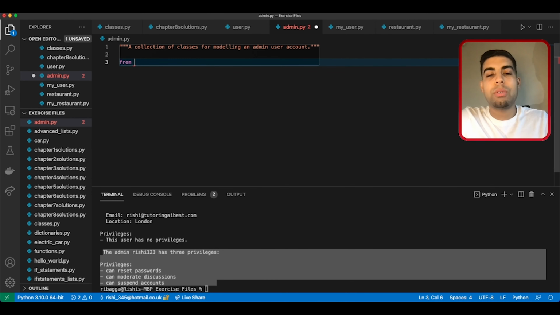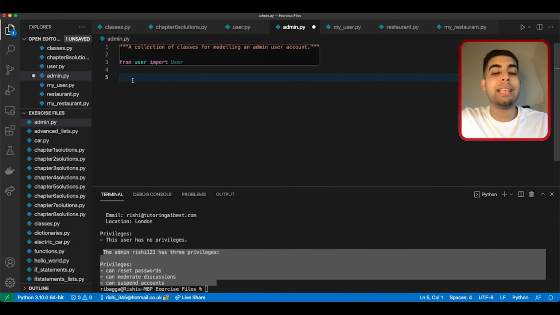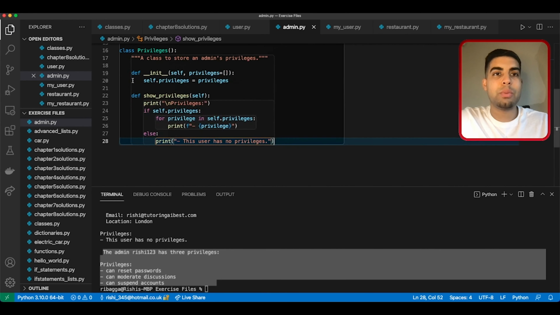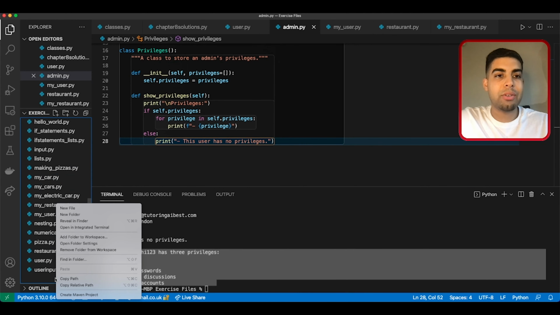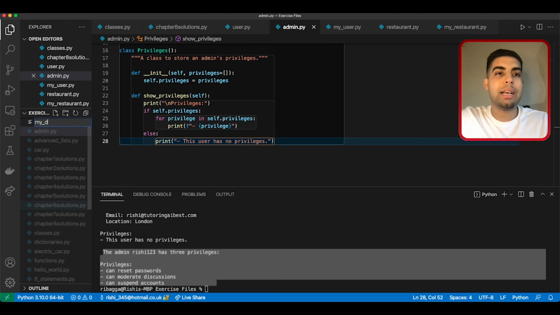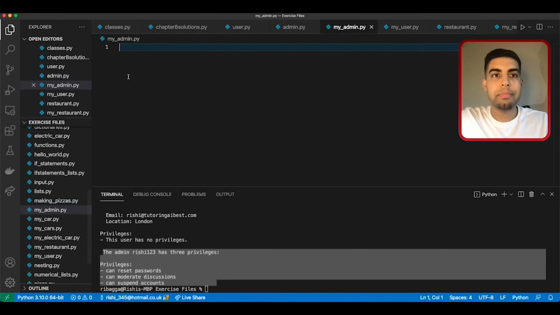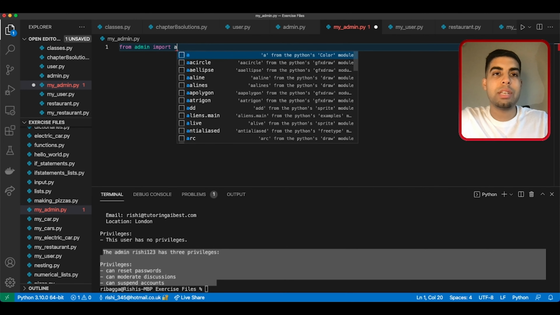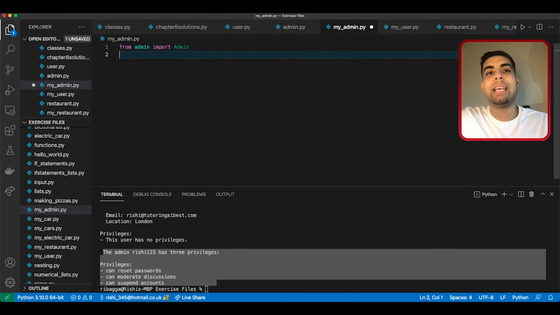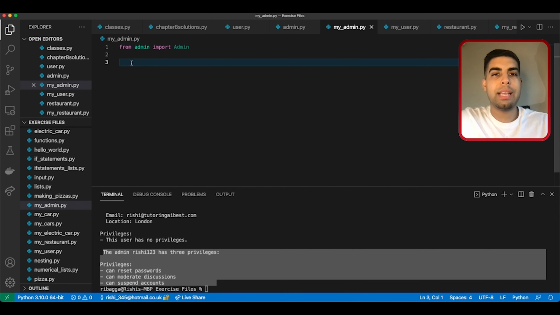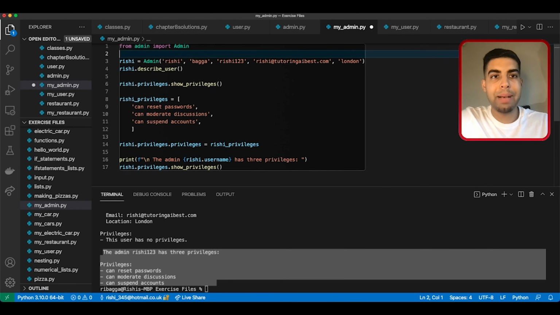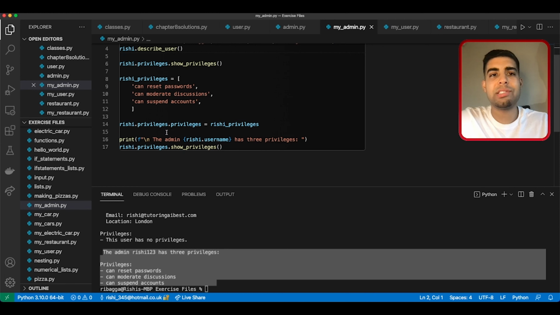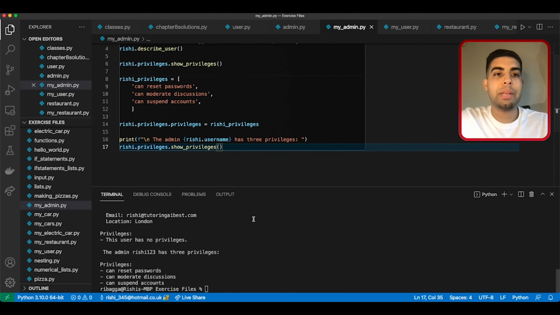And this is where we're going to import our user from our user. And I'm going to go ahead and paste out my admin class as well as my privileges class before going ahead and creating a new file, and that's going to be my_admin.py. And this is again another module that I'm creating. So from my_admin, import admin. And again, remember, admin with a capital A is your class. And I'll go again and paste out all of my information about my admin, such as his privileges, as well as the print statement. And then now we can go ahead and print this out, and you'll see we get the same output. And there we are.